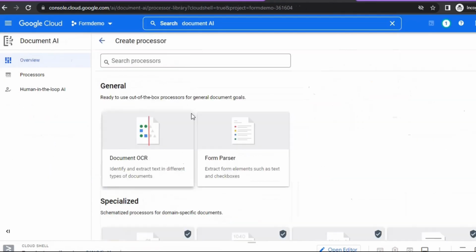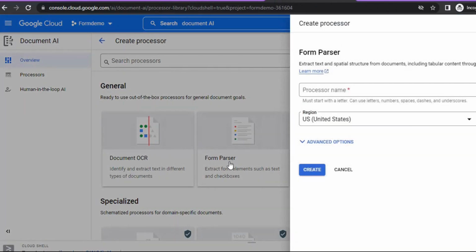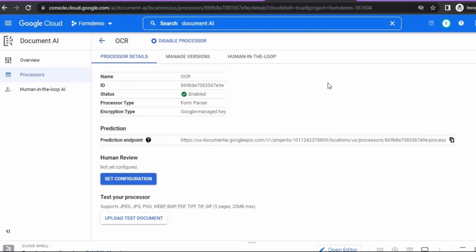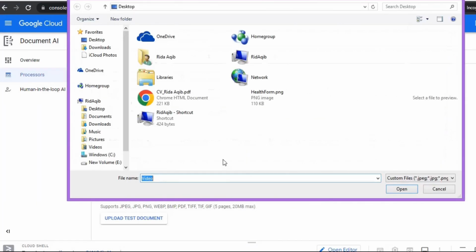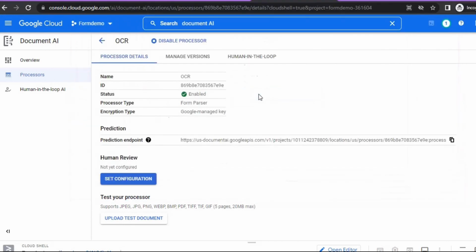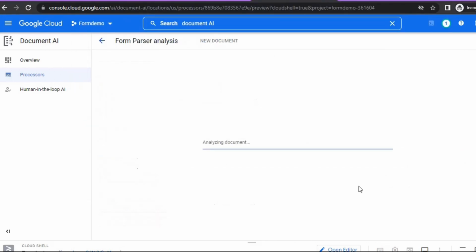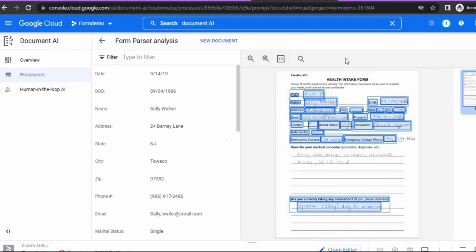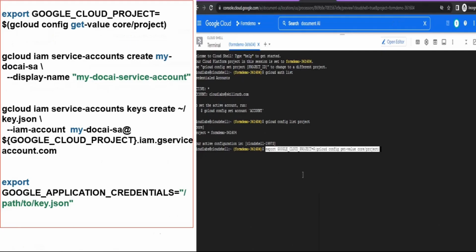Click on explore processor. Select form parser, create a processor. Give the name OCR. Then click create. Then upload the scanned copy of the handwritten document as a test document. It will take some time to analyze the document. After that, output will appear in the form of a table. The fields of the document appear as key values in tabular form.